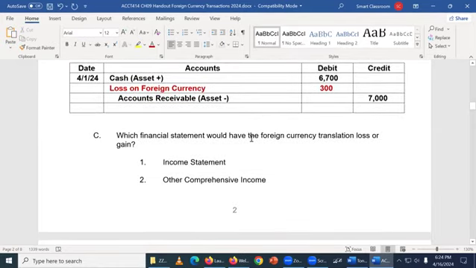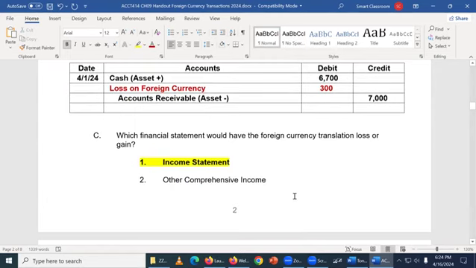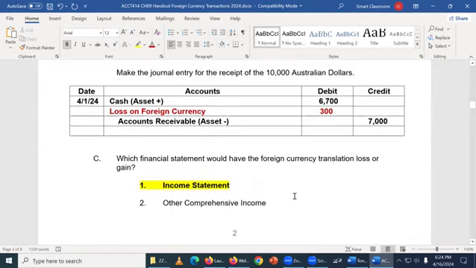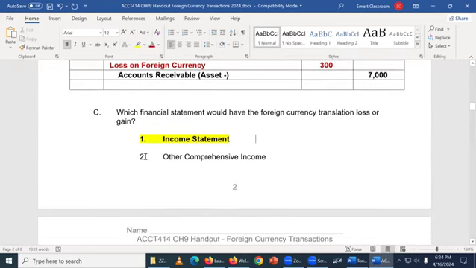Which financial statement would have the foreign currency translation loss or gain? It would be on the income statement. Oh, it's asking which one, I guess. That one. Other comprehensive income is generally when the item has not gone through the entire cycle.